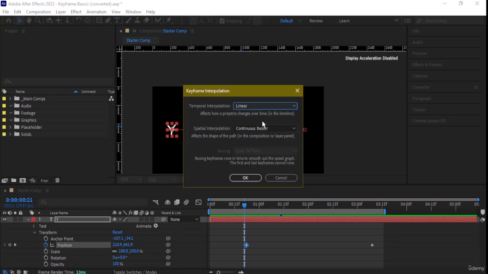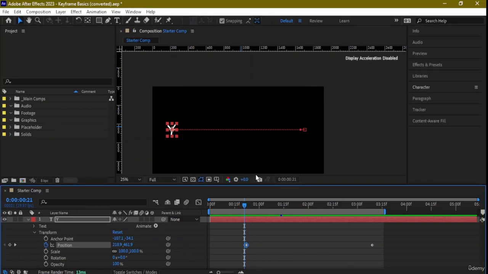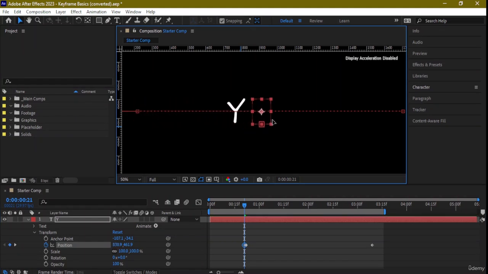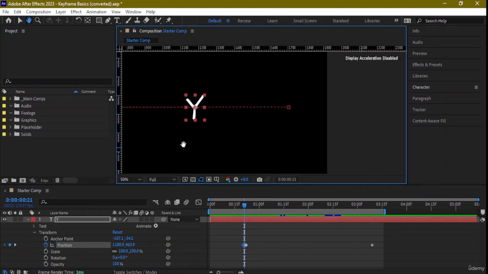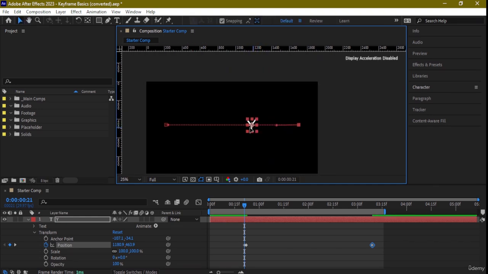I'm going to select linear, and on the spatial interpolation, which we are going to show, you can select linear, Bezier, auto Bezier, or continuous Bezier. From here, I'm going to select Bezier. I'm going to click on OK, and you will find that the end of those lines, or the end of those animations, will turn into these handles. I'm going to click over here, and you can see the same thing over here. We have our handle. Okay, now what I'm going to do first is select our Y and keep it at the center.